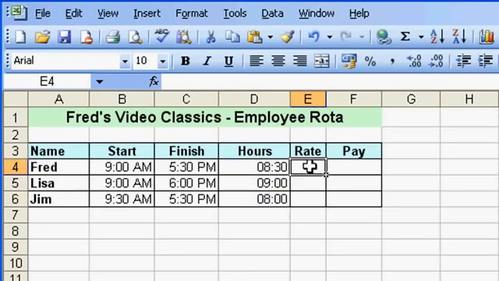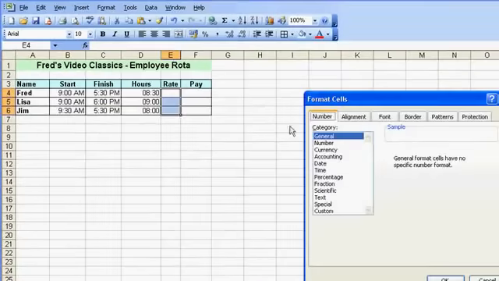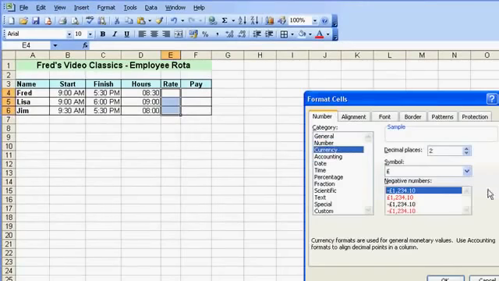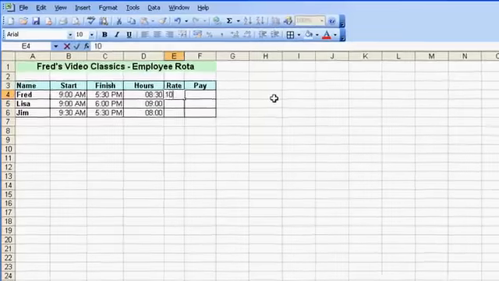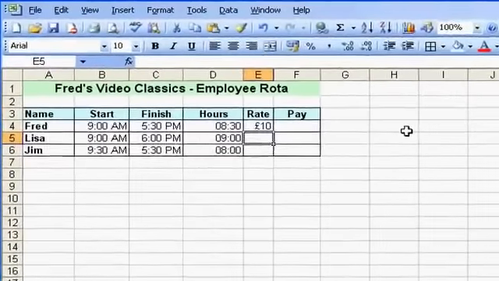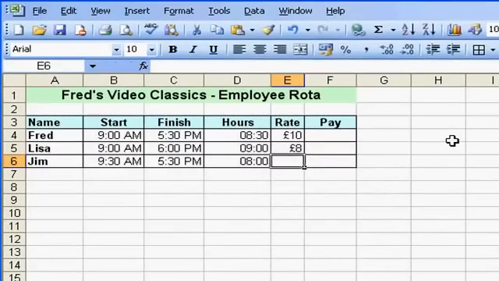Now the pay rates, I'm going to format this in advance. So I'm going to select those cells, go to Format Cells. This time choose Currency. No decimal places, keep the pound sign, click OK. And I'm going to put in there, let's say, 10 for Fred, 8 for Lisa, and 8 for Jim as well.